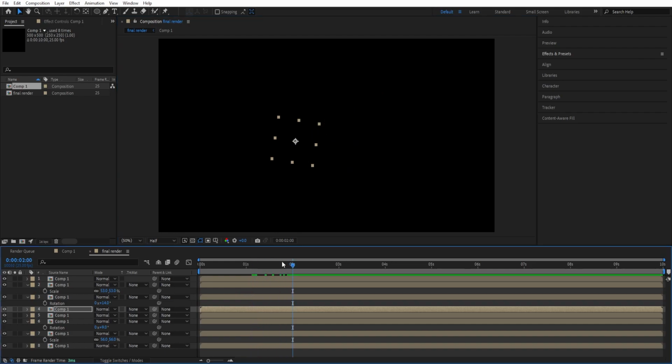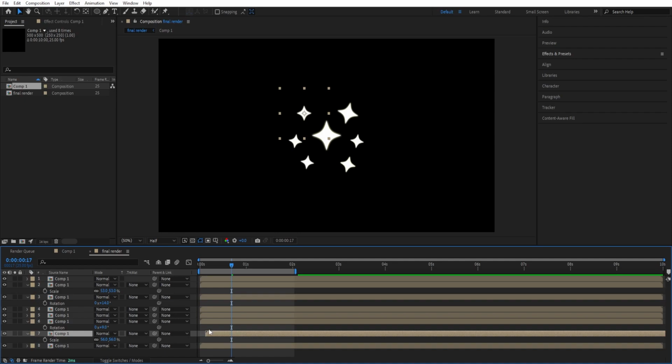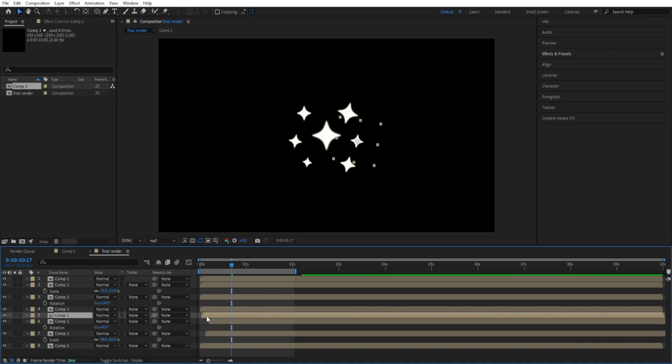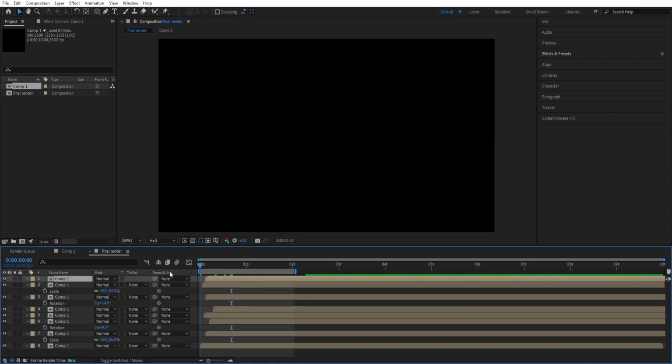We'll go to 2 seconds and press N to trim the work area to 2 seconds as well, so that it will loop. So if we take a look, we have this type of animation. We can offset the layers just like that to give it a random look, just like that. And that's it.